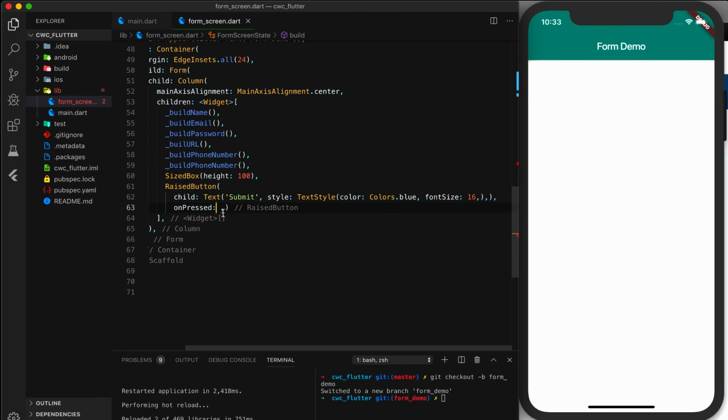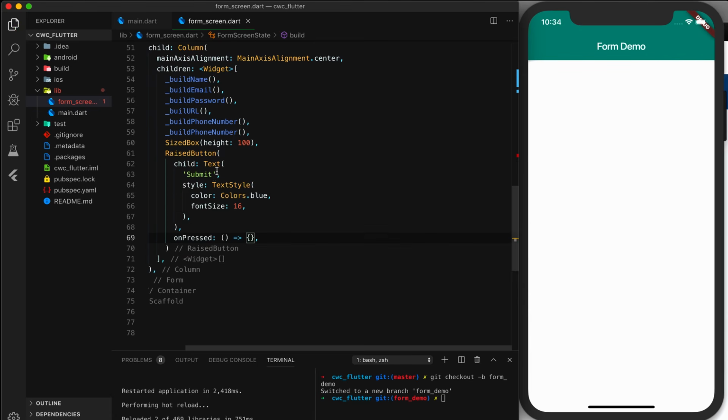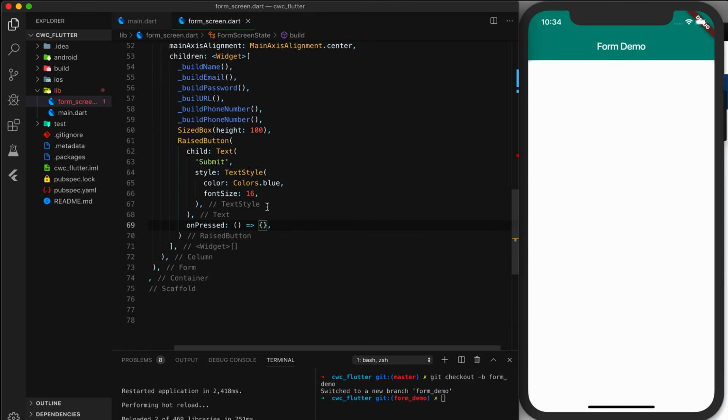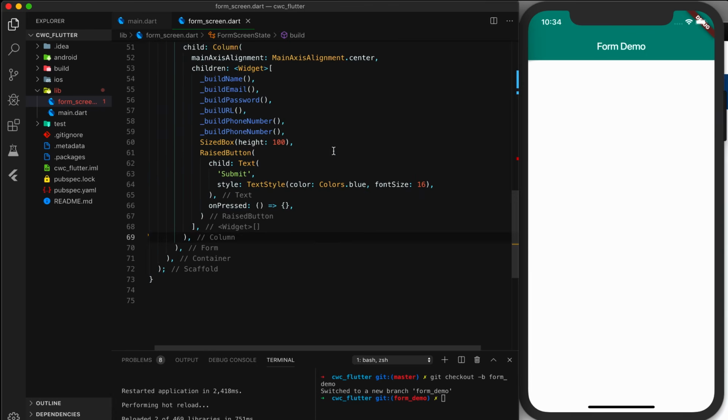So for onPressed here, we're going to have an arrow function, but we're not going to do anything with it yet. So, okay, so we have that. I'll do that here to make it easier to read.